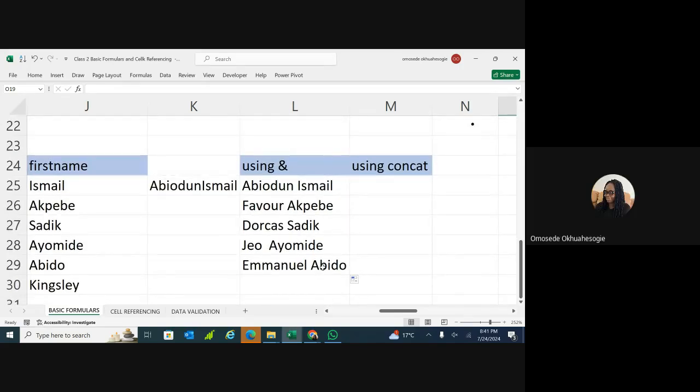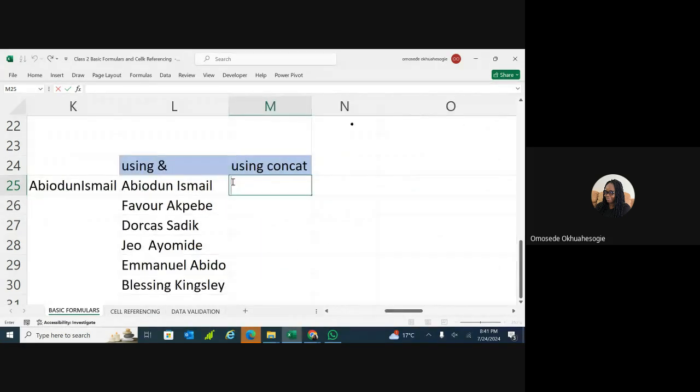Okay, and then I'll drag it down. So I want to use another way now. I want to use the concat. You understand? So I can come here and say this is equal to concat. Concat means to concatenate. You can see here it has written the function of this, what this function does. Concatenate a list or range of text strings.